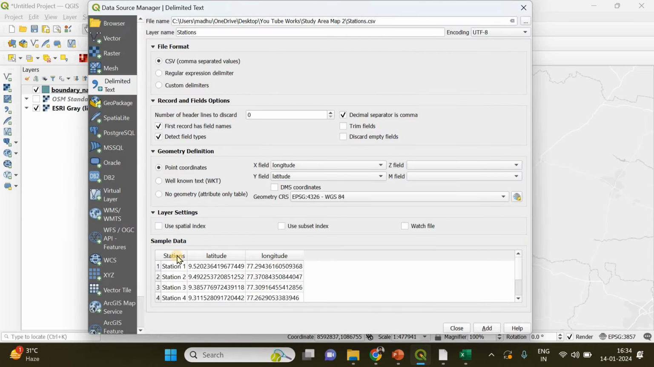So when you open it, it will appear here. You can see stations, latitude, longitude, and our station names are in this column. And the X field is going to be longitude and the Y field is going to be latitude. And under geometry definition, you can see we are going to add point coordinates. Simply click add. Your points will be added now. See, you can see it there. But the issue is that they're not visible. We need to change the color.